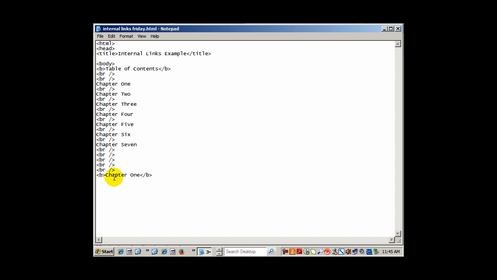And then, we'll put a little break in there. And let's just put some details about chapter 1. Chapter 1 begins with the setting and the introduction of the main characters. Okay, just so we can have something in there for a descriptor.